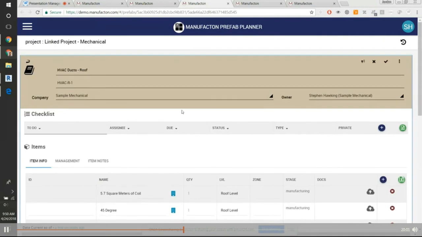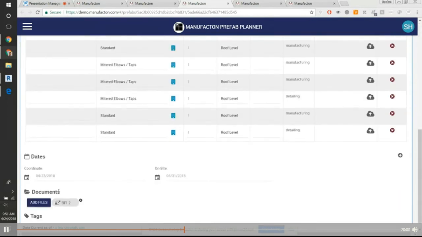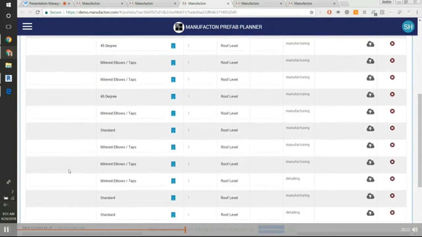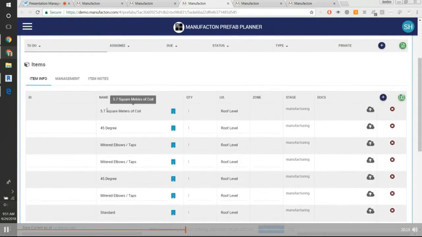We'll look at some of the bits of information that the order contains. So, we have standard information here. We have our key dates right here that the order is associated with. And then we can build out more information with regard to what we're calling items, but different pieces of that order.